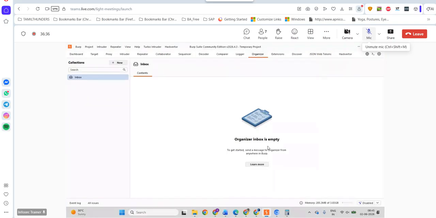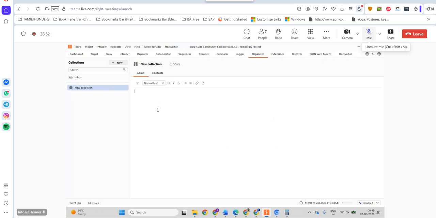Next, the organizer also only works on the professional version. So when you're working on the professional, I'll show you. In general, the organizer is nothing but for messages or testing notes. If you're doing anything, you can create your own notes. You can create your own new collection. In the new collection, you can type whatever you want. Whatever testing you are doing, you can mention it in the notes also. Like, okay, SQL injection I identified, this is done from my side. So just for note purposes, you can use the organizer.